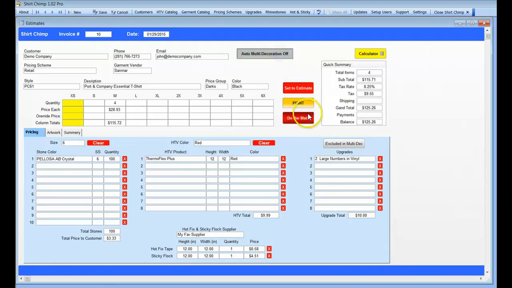If we turn multi-deck off, you'll notice these other 2 went up, and the whole time your shirt prices are changing. So anyway, that's basically the first part of this. You've got your quick summary over here. Once you've got all this done, you'll notice a number comes up once we started doing that, and it's an invoice. We can set it to an estimate, and it'll be an estimate. We're just going to set that out.